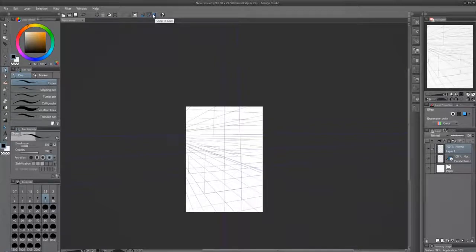And one says snap to grid. And you just turn off snap to special ruler, and now I can draw normally again. So, I was struggling with that for so long.